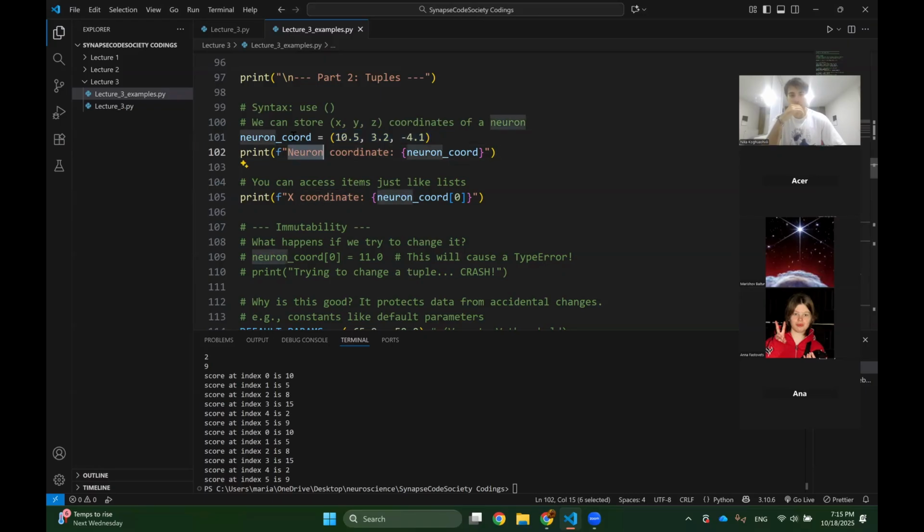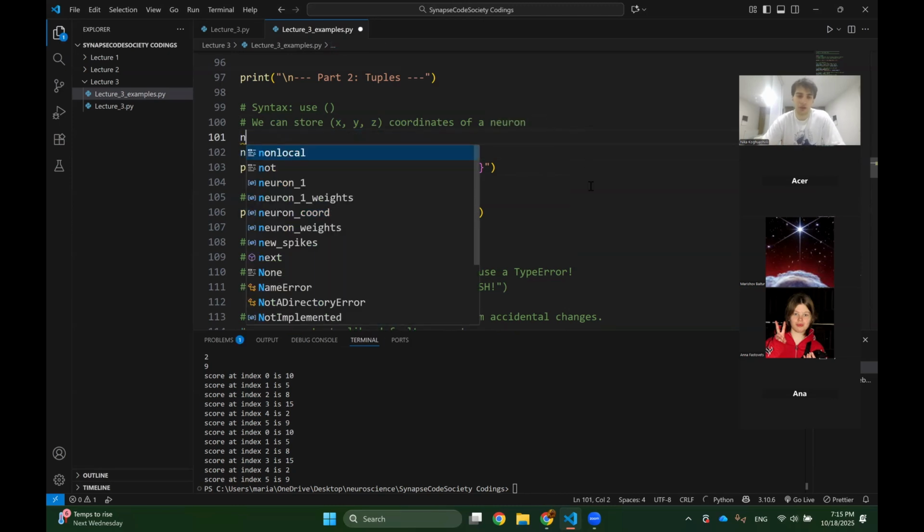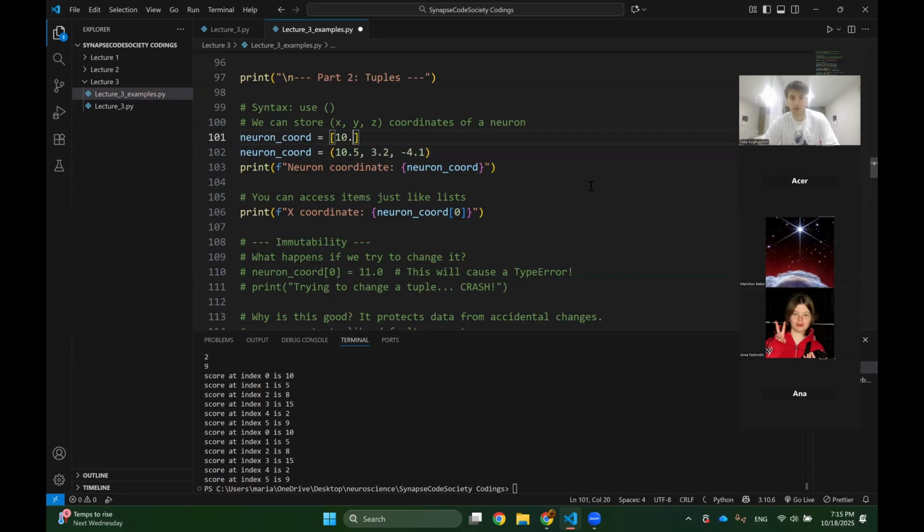For instance, coordinates. So a coordinate in, let's say, 3D space would have X, Y, and Z parts, right? So for instance, let's say that some neuron is located at X 10.5, Y 3.2, and Z of minus 4.1. We say that these are the coordinates. We could have just as easily said that this is a list and everything would work just fine. List, tuple, same thing. But because this is a tuple, we will not be able to change values. Like basically that's the difference.